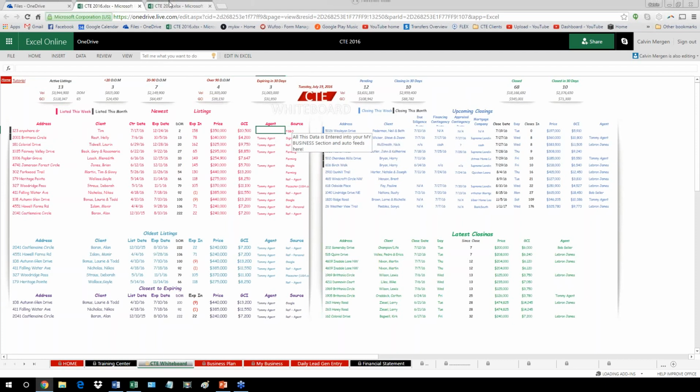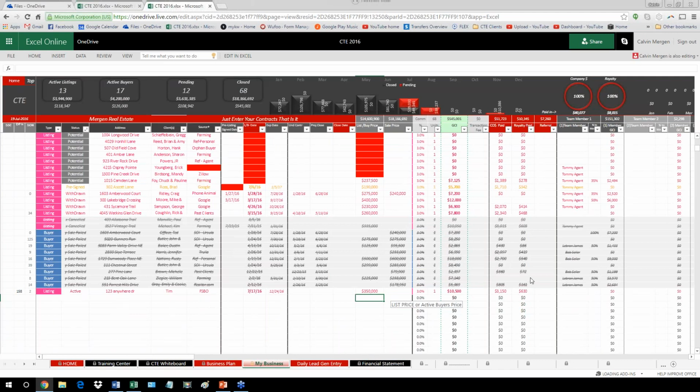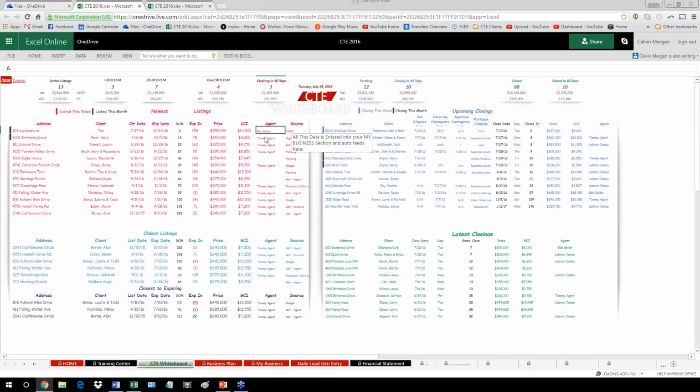Now the agent that's associated with it, if it's the lead agent, you can just leave it blank. But let's say that Bob Seller actually listed that property and he's getting paid 50%. So we can put that information in there, and then it's going to show that Bob Seller is now the agent associated with that transaction or with that listing.